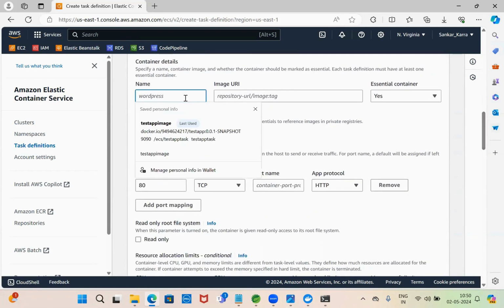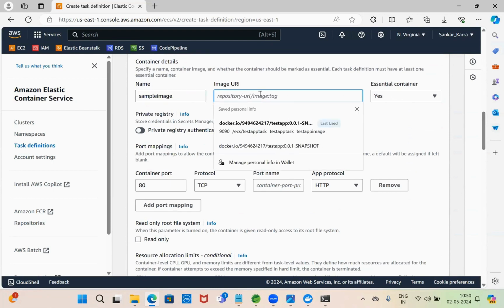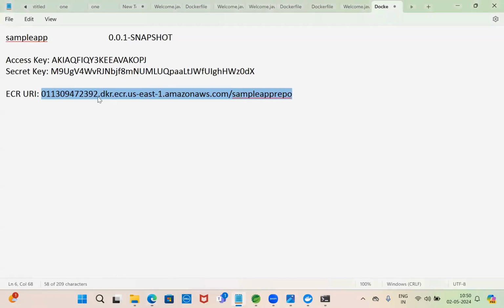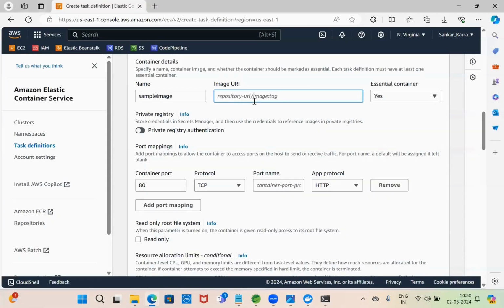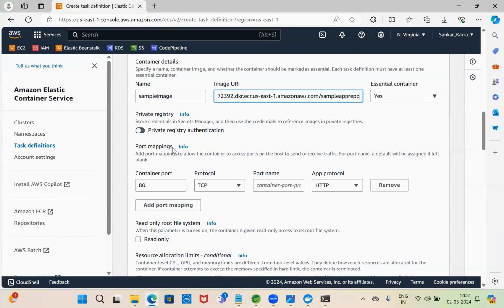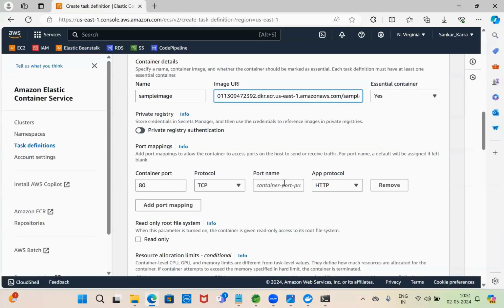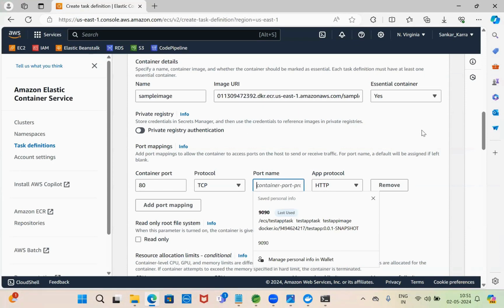Container: here this is the sample image, repository URI, image tag. Here we need to mention this one and this one. Control C, paste here. After that, port mapping. Here our application is running on 9091, right? I am port mapping this. So that is the image; 9091 is the image port number.